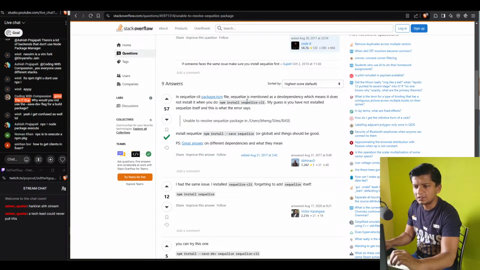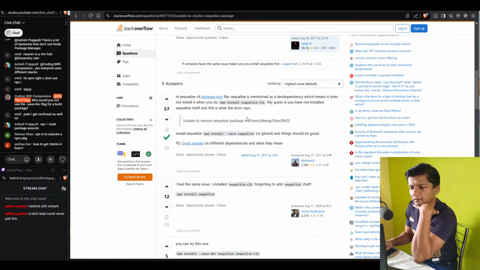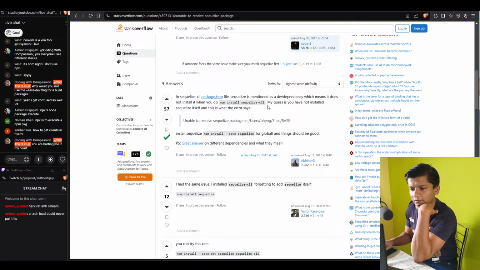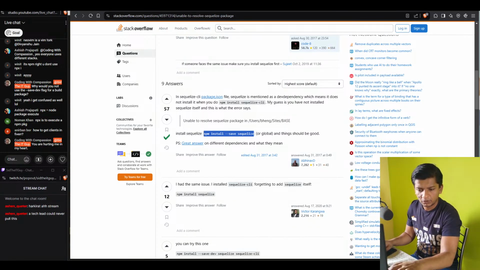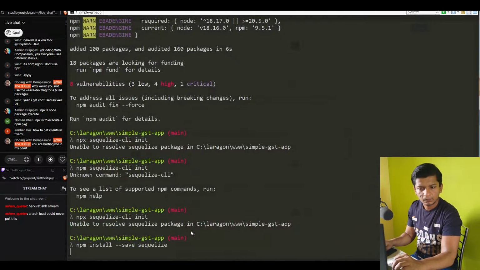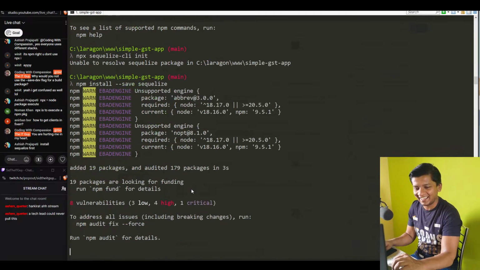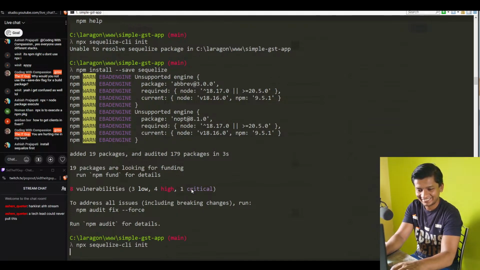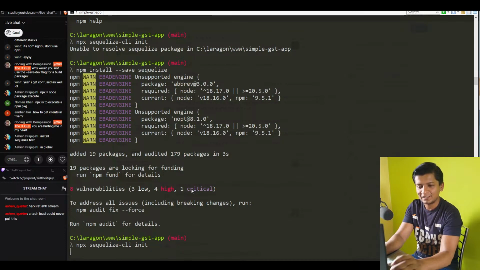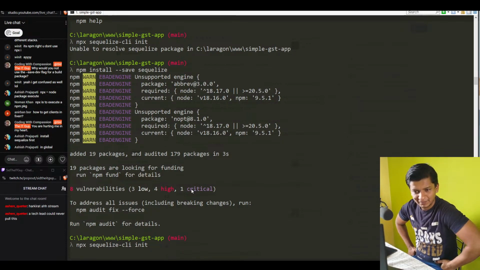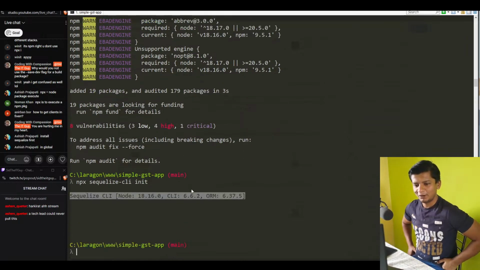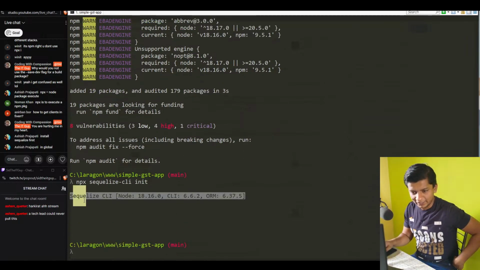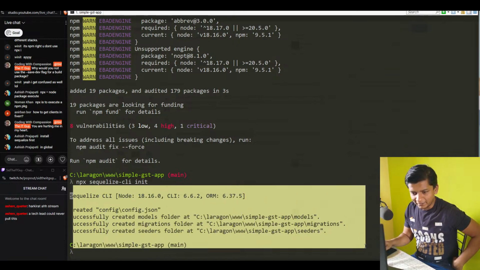In the sequelize-cli package.json file, sequelize is mentioned as a dev dependency, which means it does not install when you do npm install sequelize-cli. Sequelize CLI doesn't install sequelize itself. npm install --save sequelize. Okay, let's try this. You are hurting me in my heart. It's alright, man. Come on, run this time, please. Install sequelize first in global. Okay, thanks. So it created some things right here. Successfully created migrations, seeders. Yeah, nice.